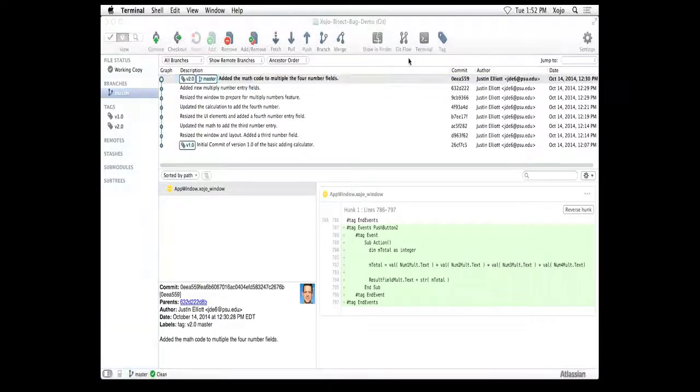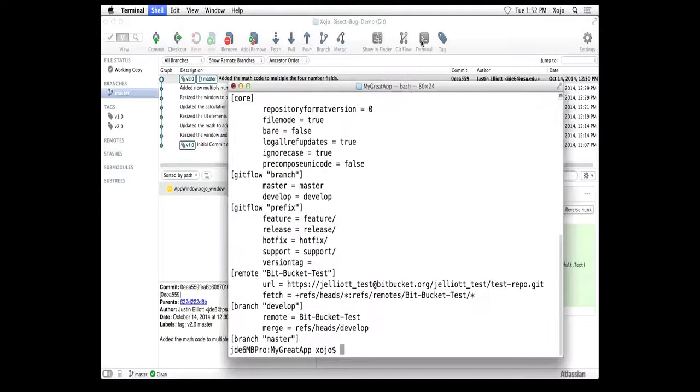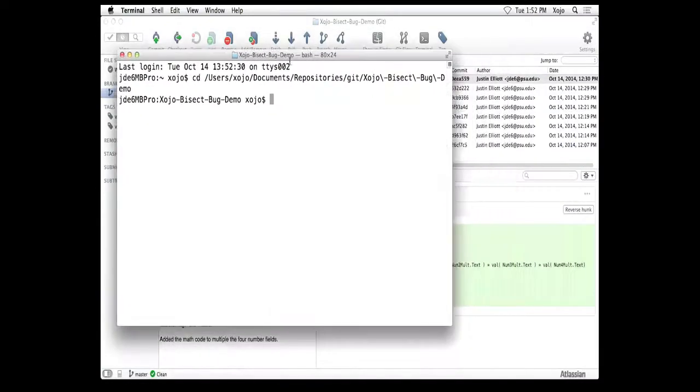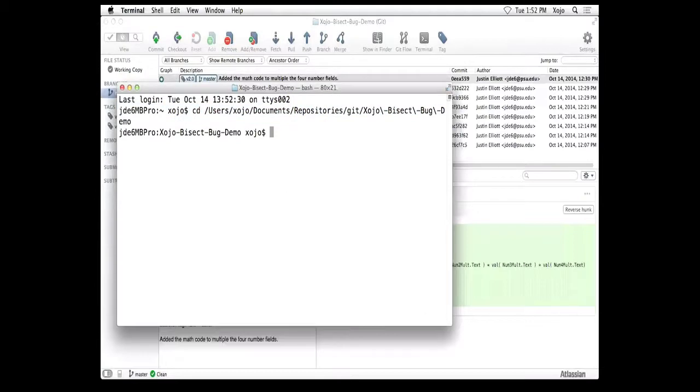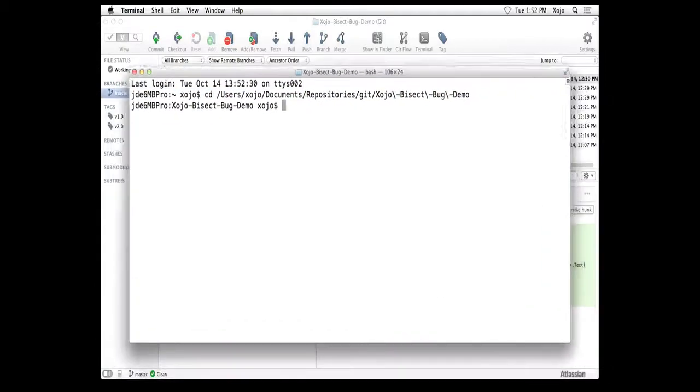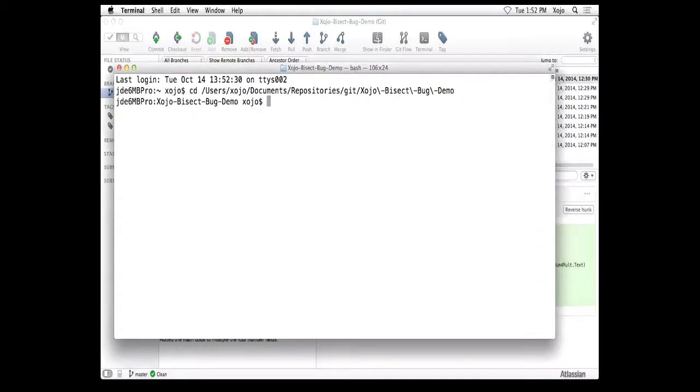What you do is you break into the terminal. Where's the terminal? Thank you. All right, let's close those. And now, the nice integration with SourceTree, it dumps you directly into the directory where the project is at. So it's kind of a nice integration point there. I'm going to say git bisect start.